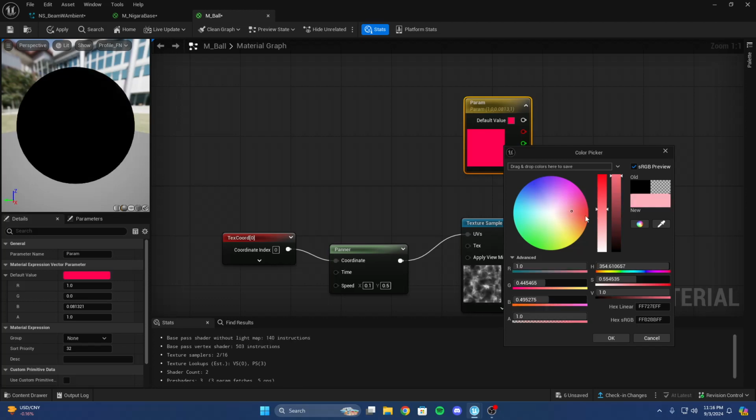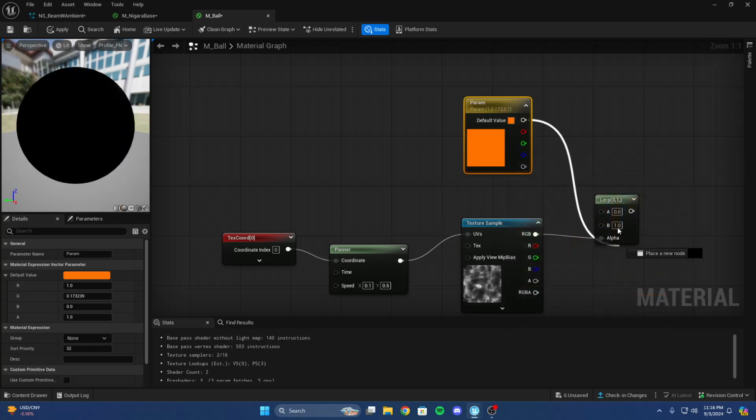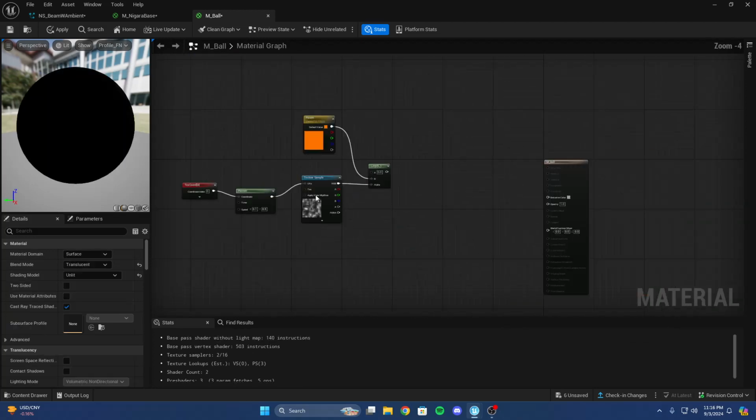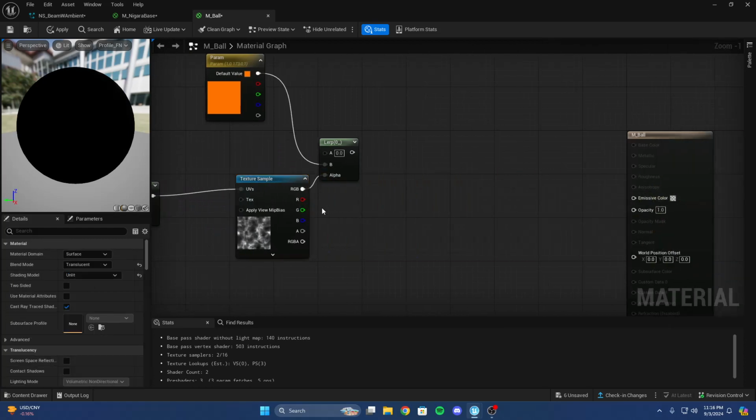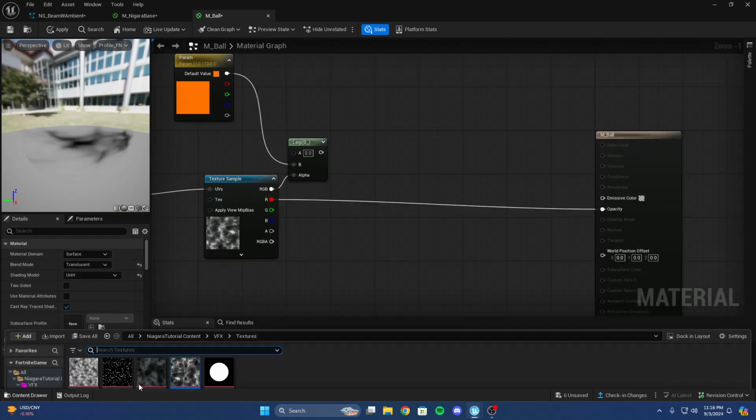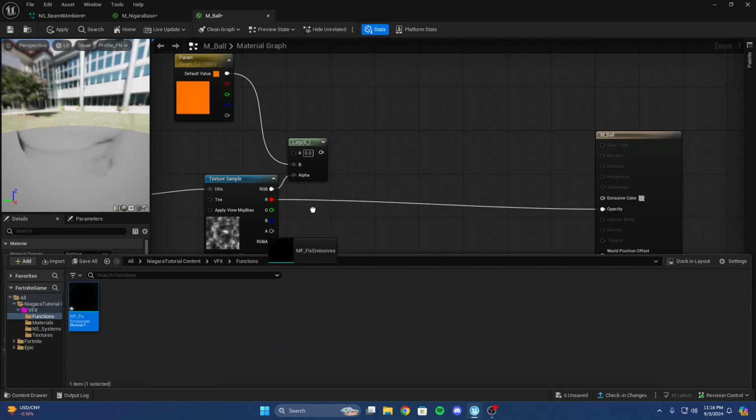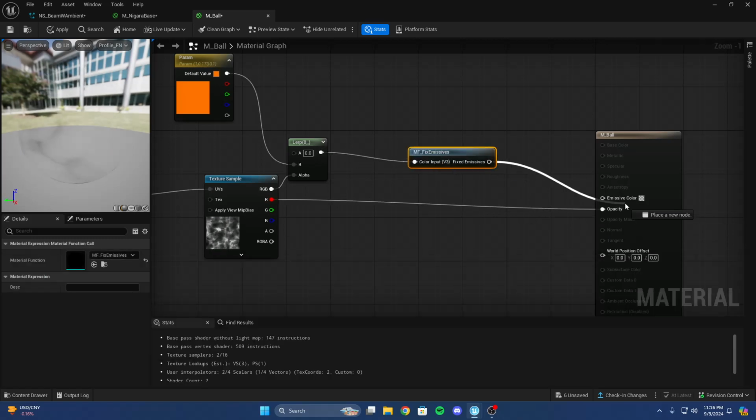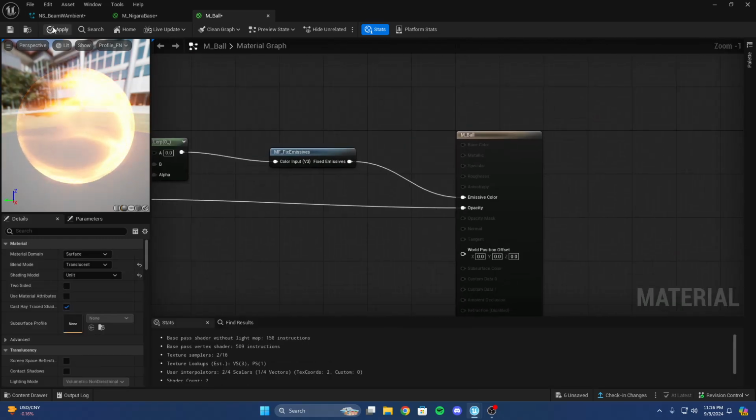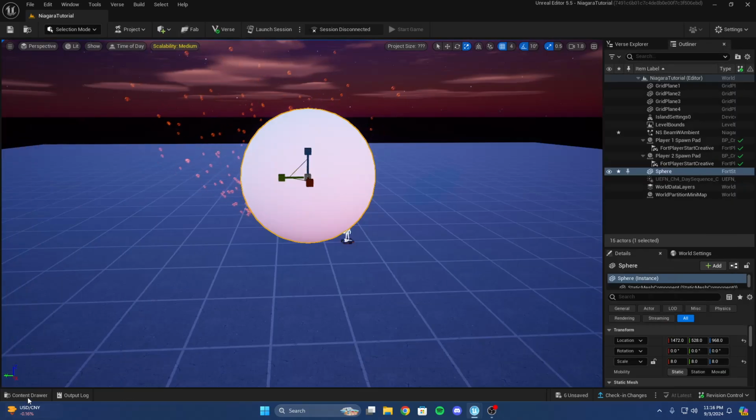I'm gonna set it to be like an orange. Like that, okay. We're gonna plug this into, oh, not like that. Plug that into my opacity. And then we're gonna come over here, get my function real fast, plug that into there, and boom, there we go. Okay, so we have that ball texture.